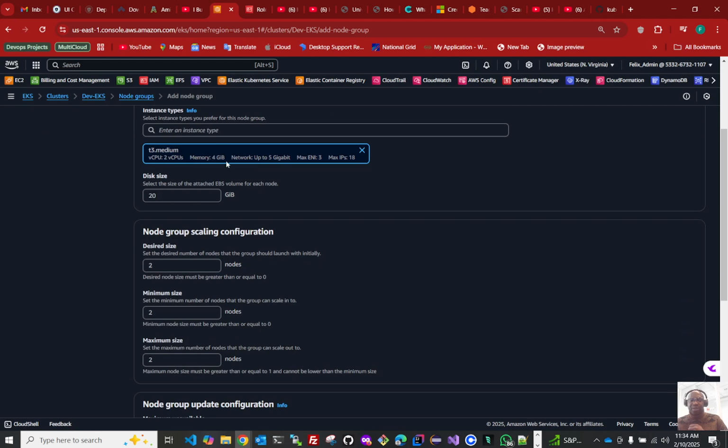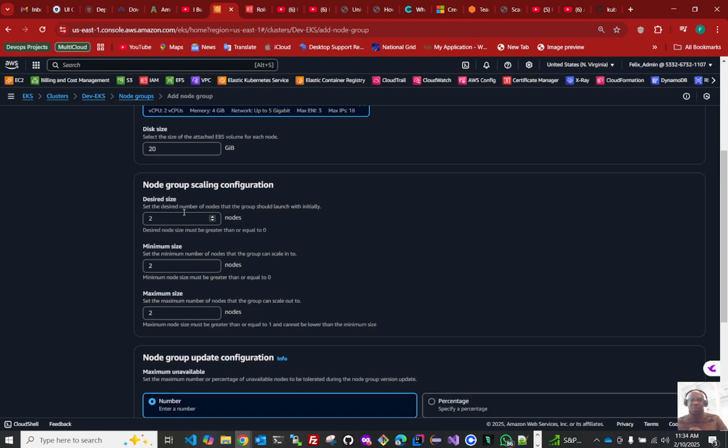Then this is the machine type. I'm going to go with T3 medium, with a capacity of 20 GiB. Under the group scaling configuration, this is where you have the auto scaling that adds and removes nodes from your cluster as needed. The desired size is the size that you want to have at any point in time on your cluster. In this case, I'm going to leave it as 2. If you look at the minimum size, it is the minimum number of nodes that your cluster must not go below.